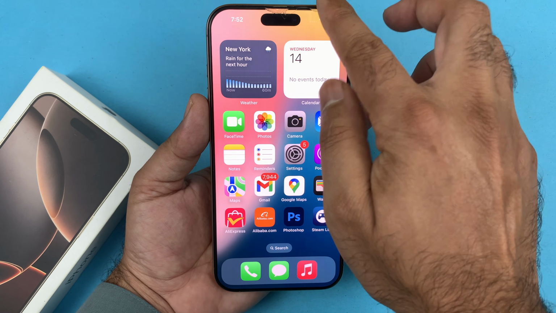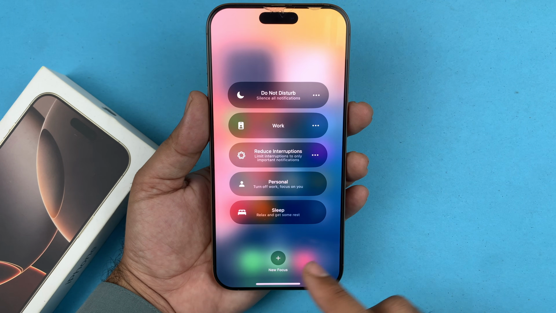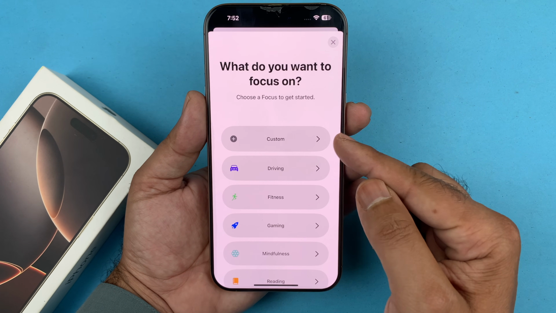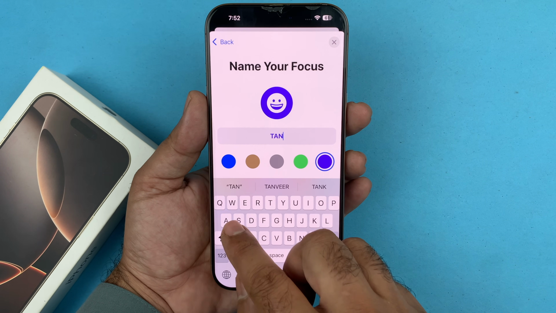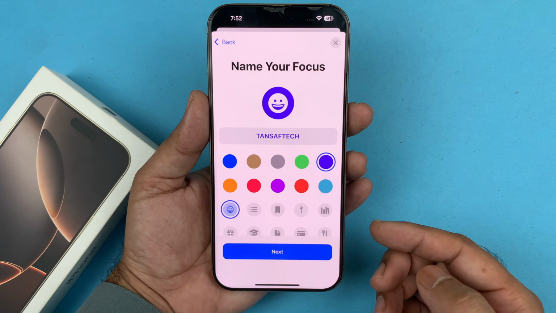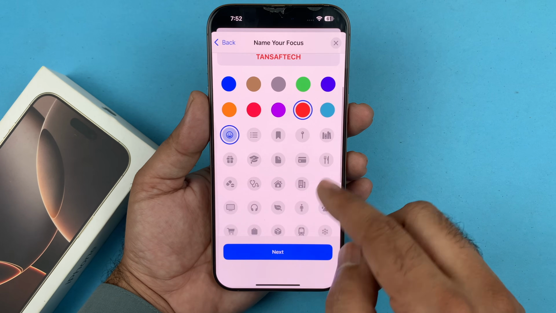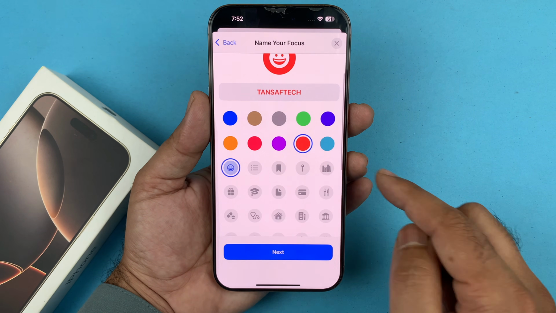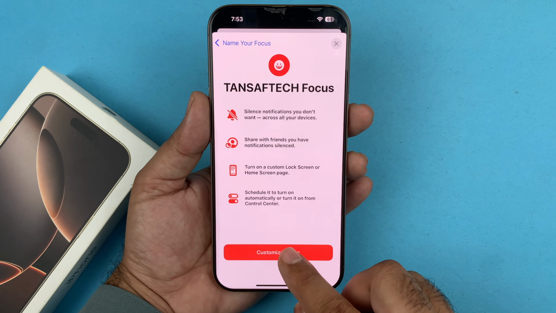All you have to do is pull down from your control center, tap and hold here on your focus mode, and then tap on add new focus, as you can see right here. You can add the custom focus and type in your name. I'm going to be adding my YouTube channel name in here, which is TANSAFTECH. After adding the name, choose the color. I'm going towards the red color. Then you choose the icon, and that icon is also going to appear right next to your name. Let's press the next button and tap on customize focus.